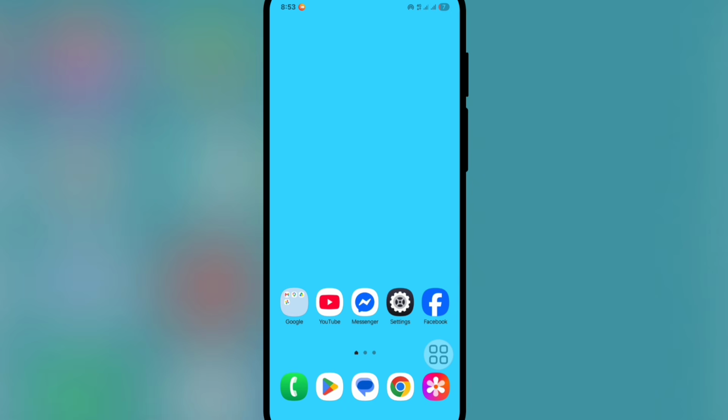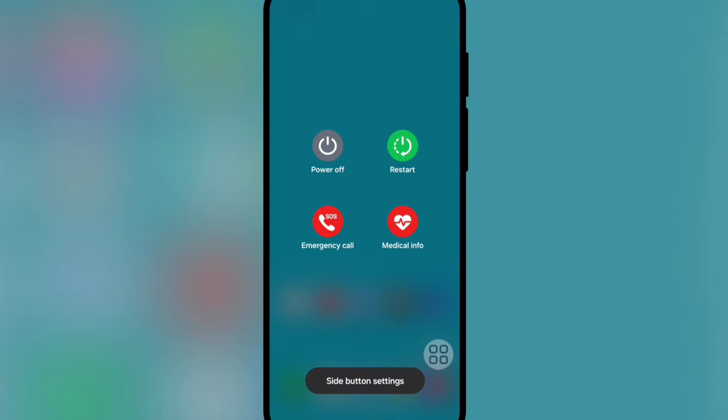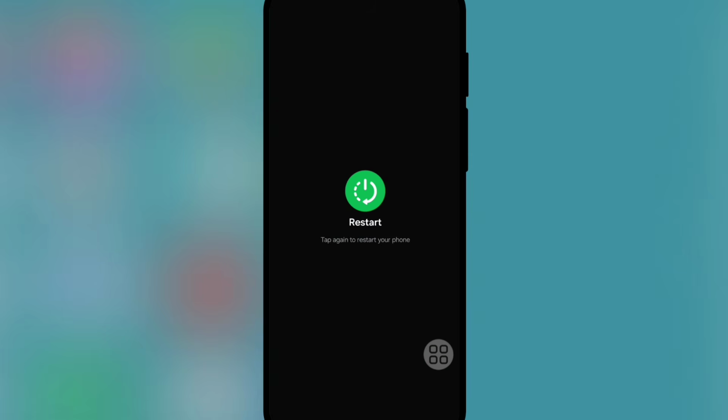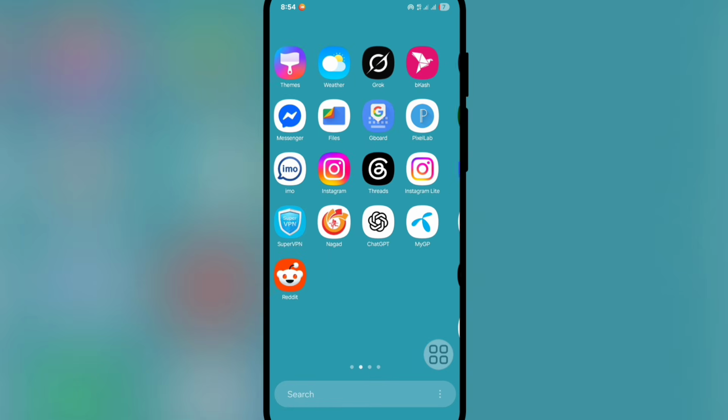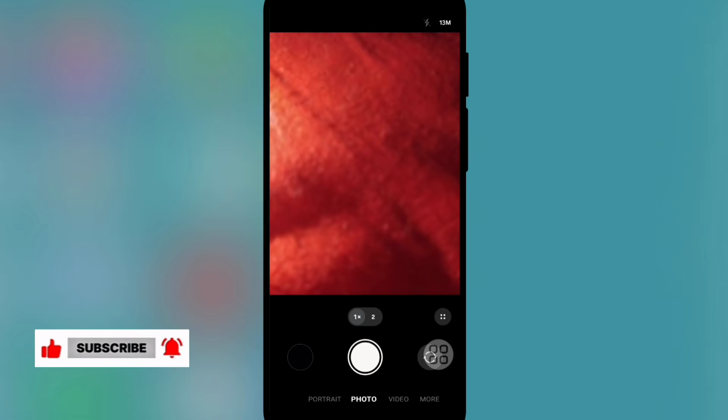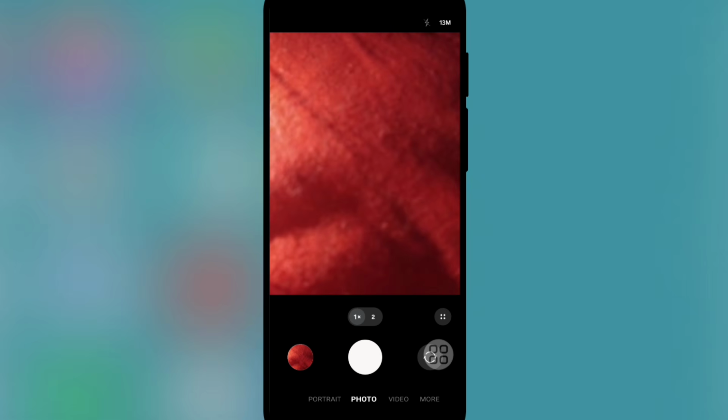Now restart your device only for power off and on. After restart your device, now open the camera app and see problem solved successfully.